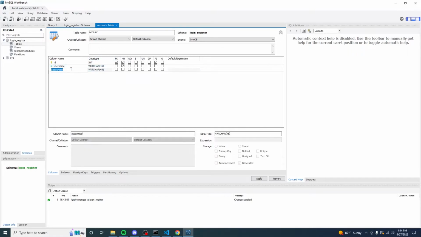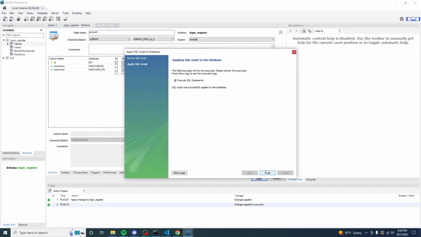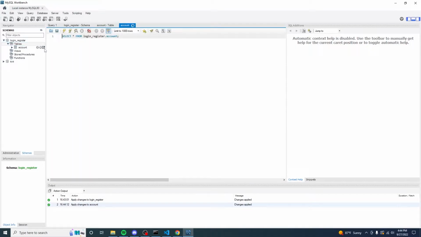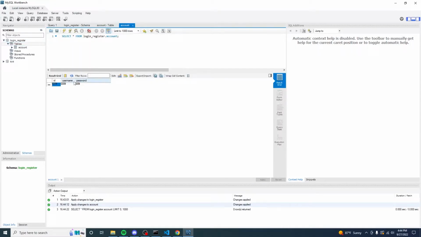Then they're also going to have a password. That's also going to be varchar, but we're going to set that to 120, and that is also going to be set to not null. We can go ahead and hit apply to make the changes to our table. And now we have a working table where we can store the username and password of our users.